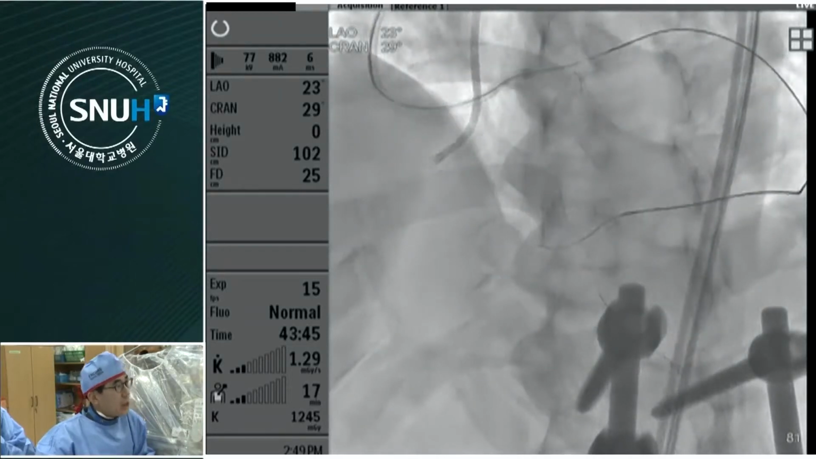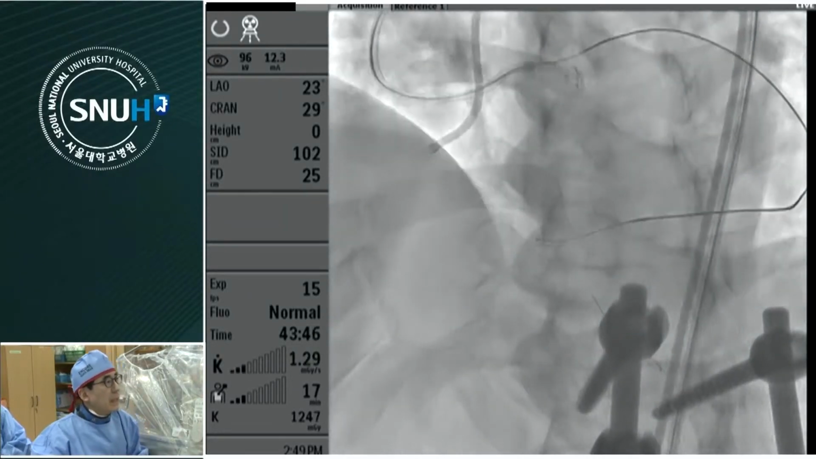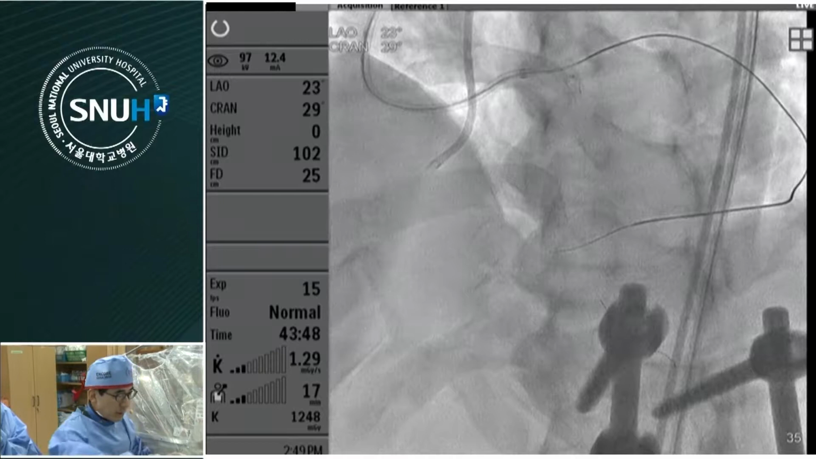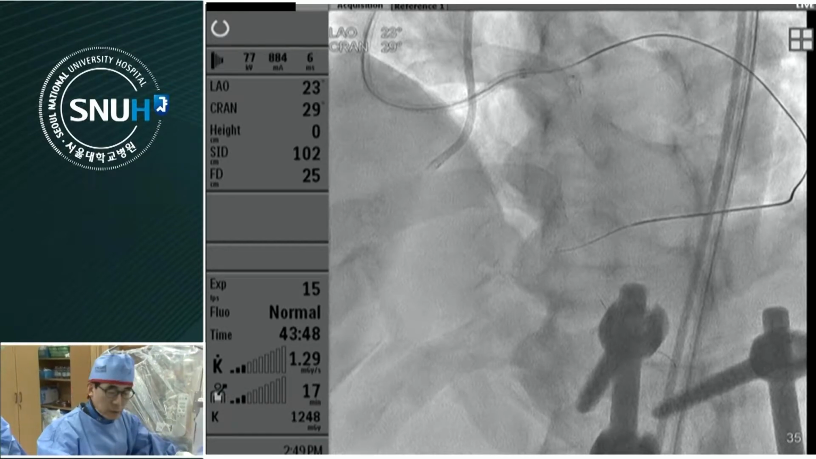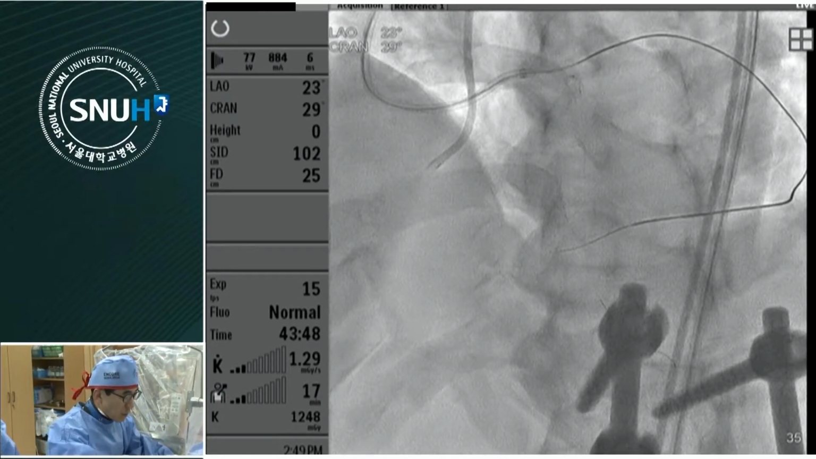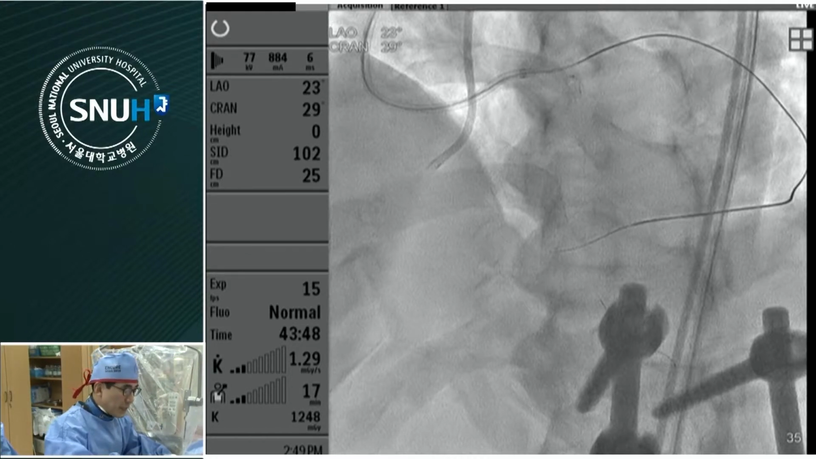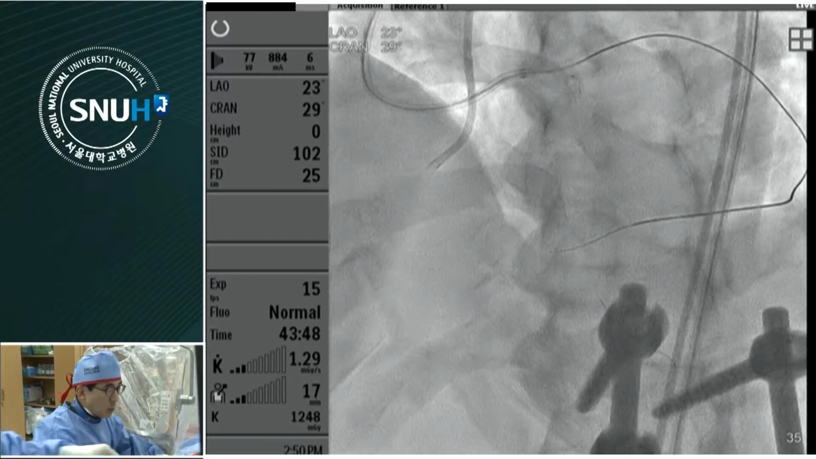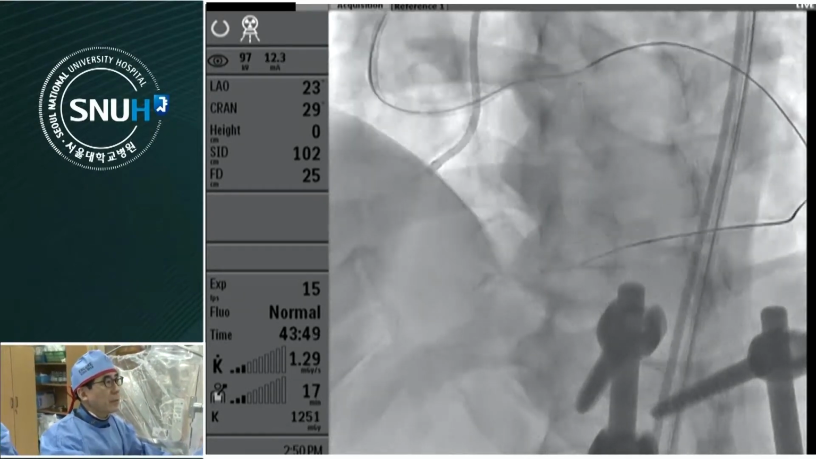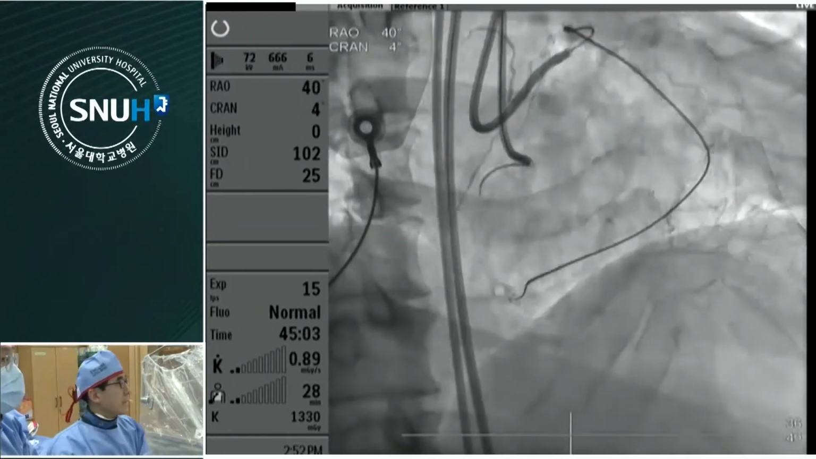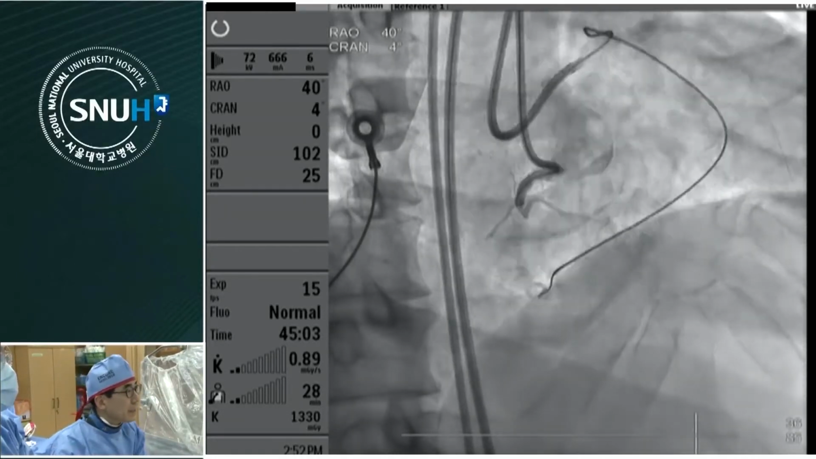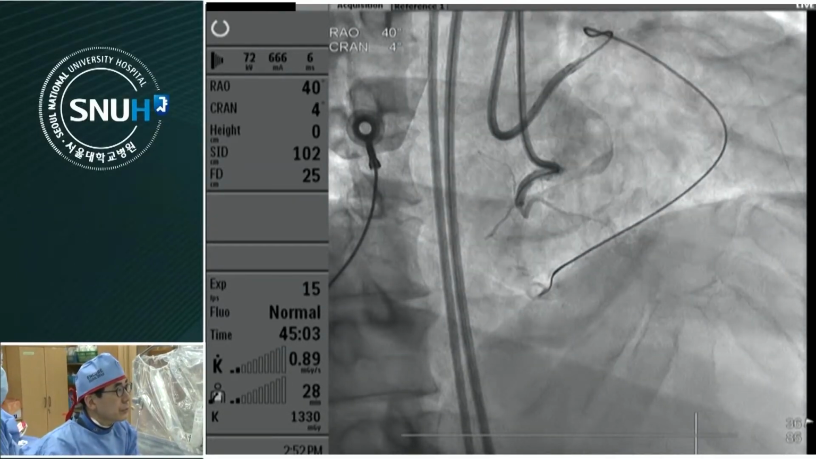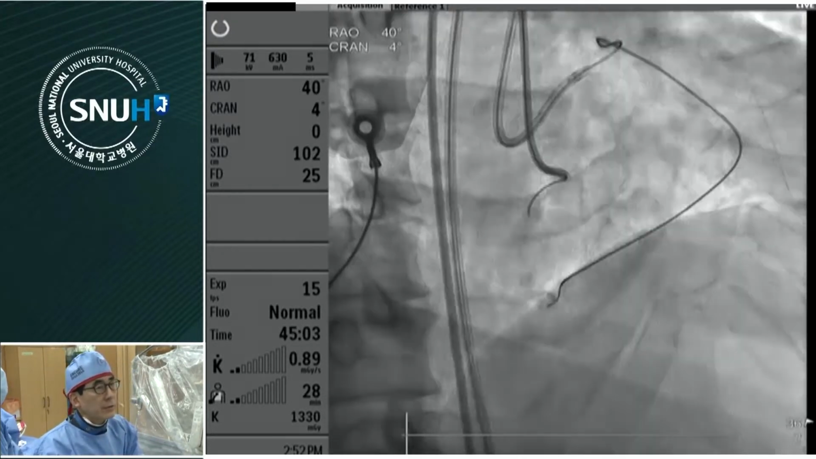This is the progress that we achieved in several minutes. Then I approached the proximal stump of the mid-RCA CTO with a soft wire and Corsair backup, LAO. The wire tip is at the proximal stump of the CTO segment. Then I'd like to pass the wire into the first island.